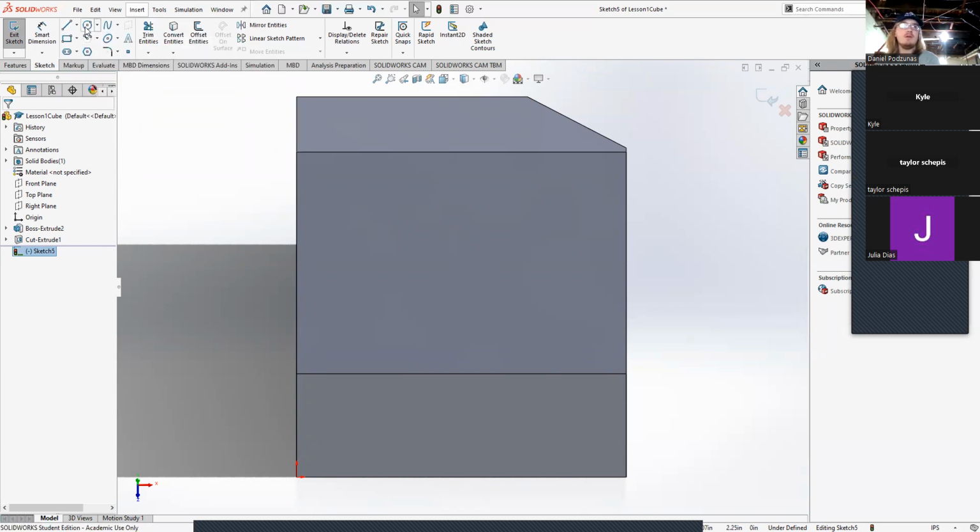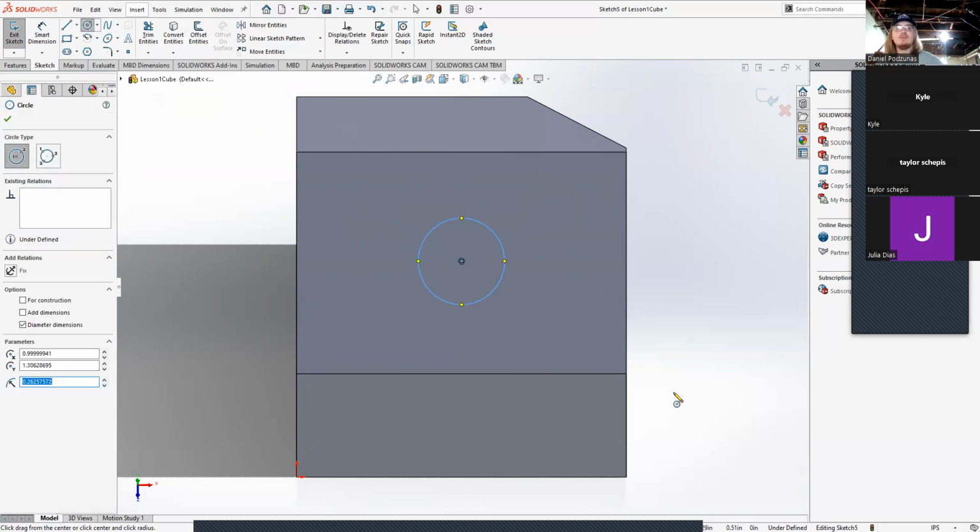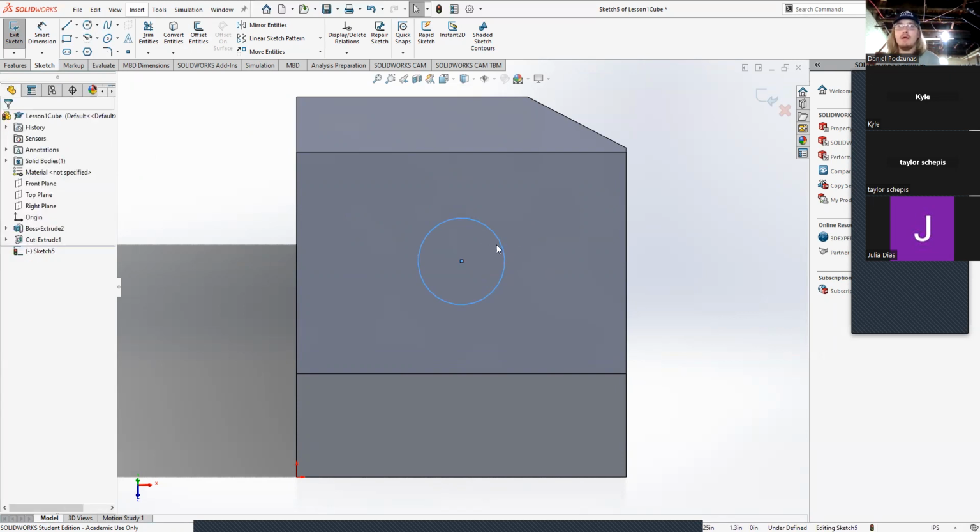We can do that. So let's make a circle, and I'm just going to put it smack dab in the middle of our object. With the circle, you place your center point, and then you drag it out and click again to define how wide you want it to be. Were you able to do that all right?